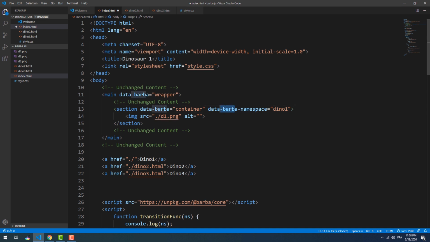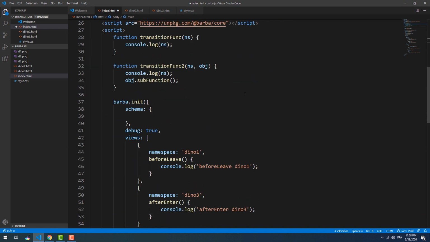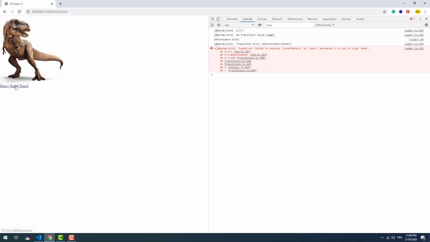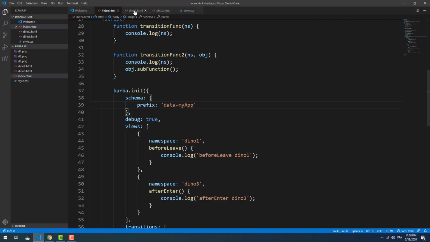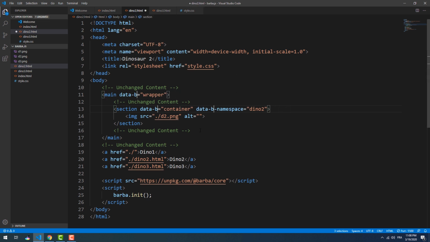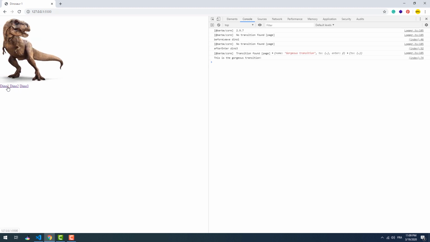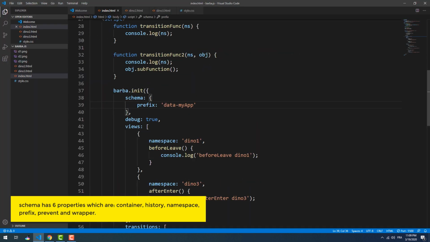So, up until now, we have been using data-barba to set the wrapper and the container. For instance, we can change that so we can start using data-my-app instead. To do that, we need to add the prefix property within the schema object. We got the error because we still have data-barba as a prefix on the other pages, so let's change that. In addition to that, we can also change the value used to set the container.